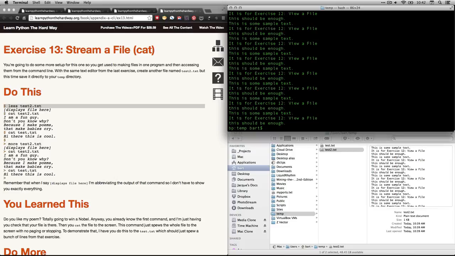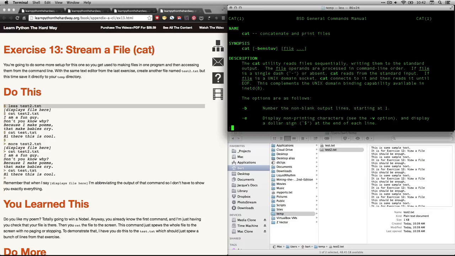It actually puts it in a separate window, and you can scroll through it really quickly. The difference is it's just the different ways of viewing it from less and more and cat. And again, what you want to do is, if you want more information, do man and then cat, and there it is, concatenate and print files.